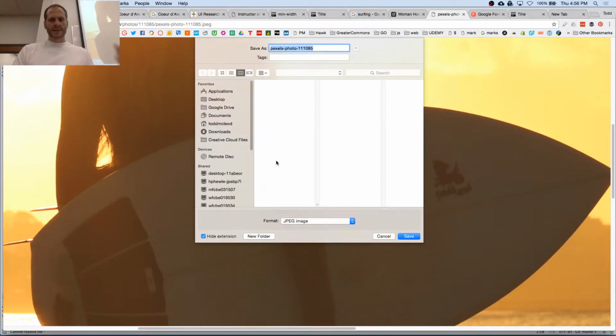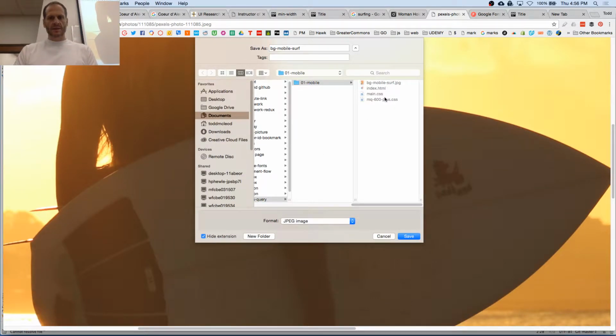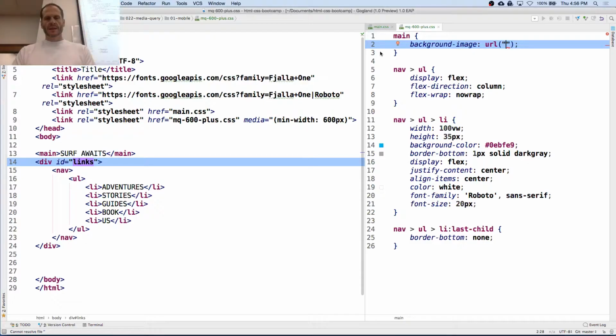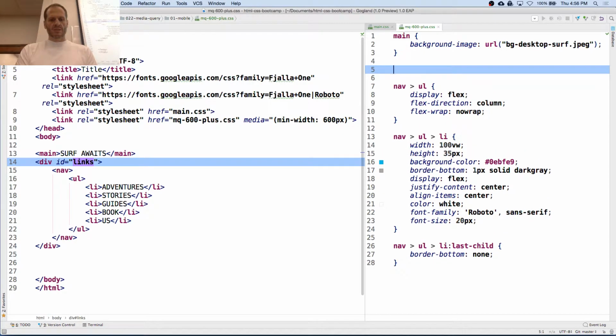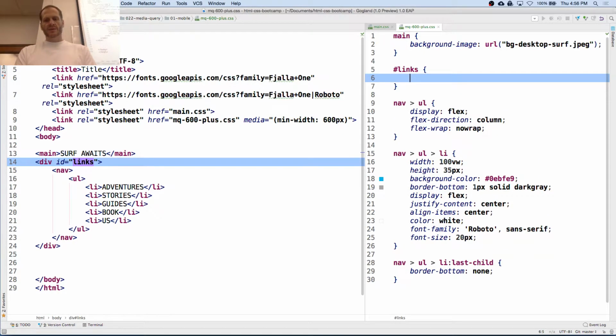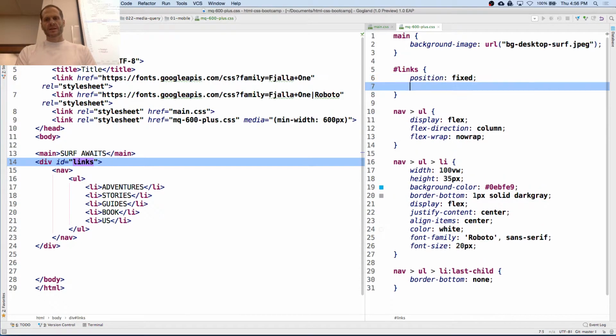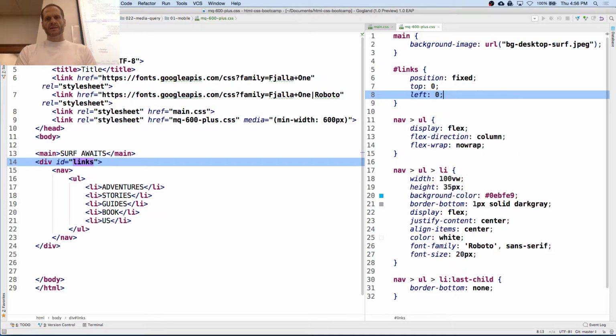Save image. And this is going to be background desktop surf. So I'm going to change this to background desktop surf. And then for my links, I'm going to do pound links, and I will do position fixed, top 0, left 0, and so that's going to bam all that to the top.